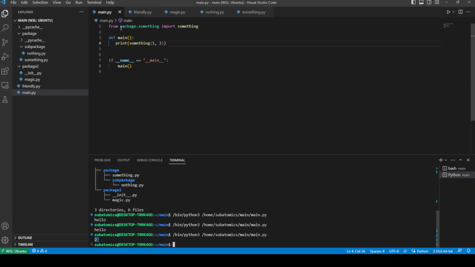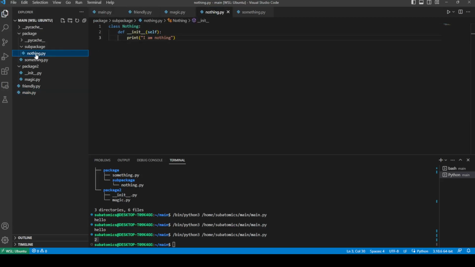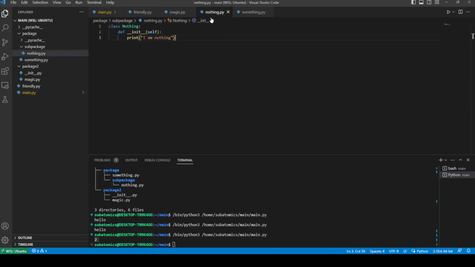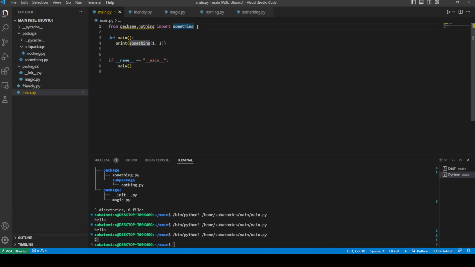Now let's say we want to import something that is 3 directories inside from the main, so we're importing in main, and let's say we want to import from the nothing file or module. We do package dot nothing, and then we import. So this nothing.py file contains a class, so we can also import a class using this syntax.